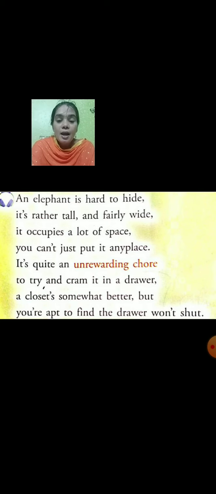It's quite an unrewarding chore. So children, what is an unrewarding chore? The job was not satisfying. To try and cram it in a drawer. So what is cram? Stuff. So can you stuff the elephant in the drawer? No, it's not possible. A closet's somewhat better.